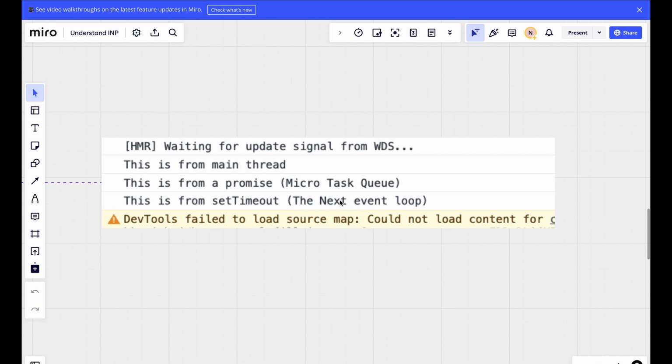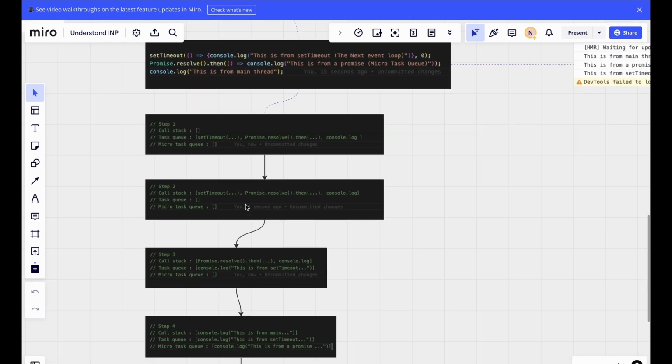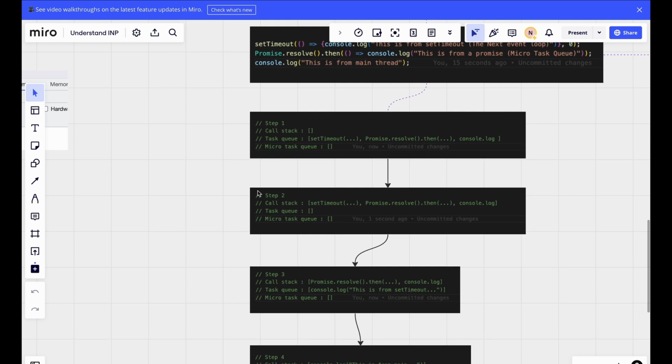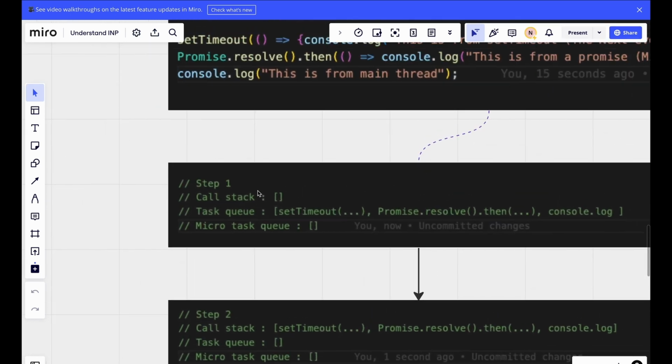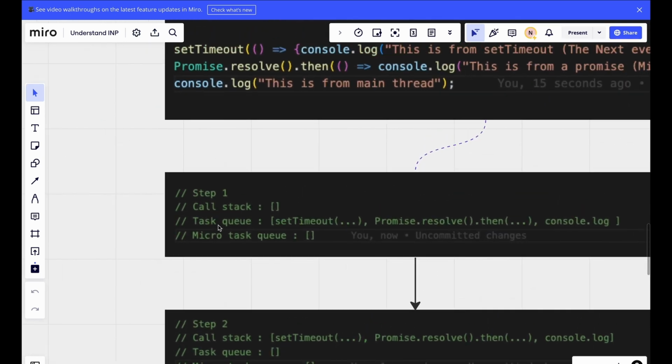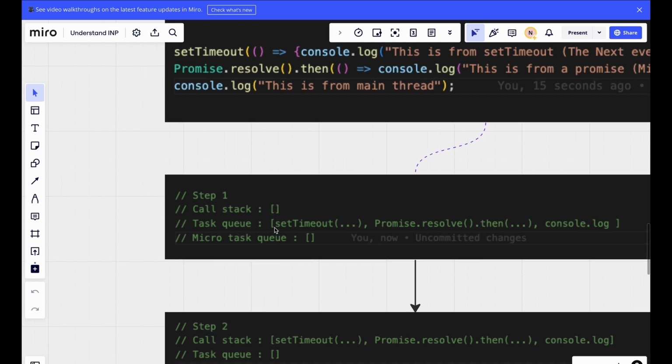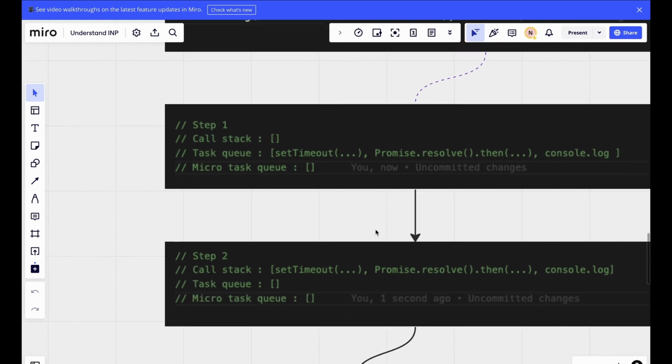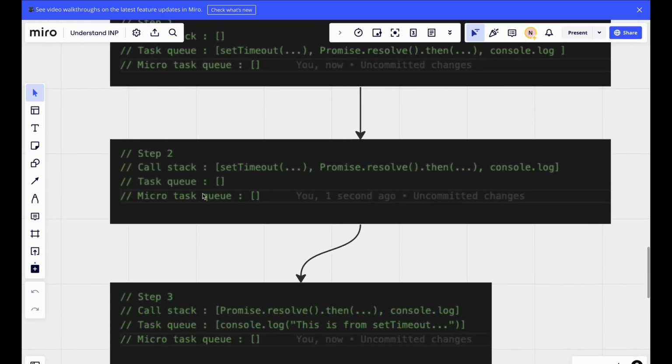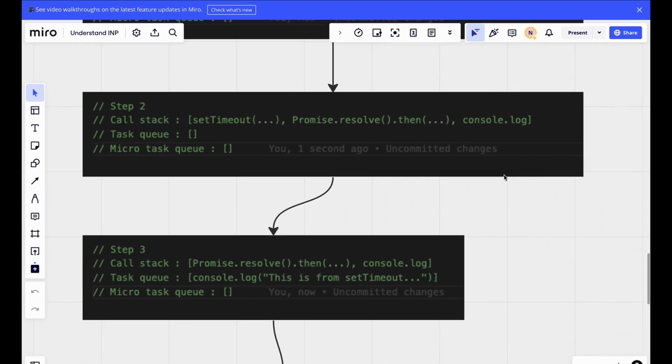Cool. I'll release the answer now. The first line would be "this is from the main thread", then the promise, then setTimeout, and I'll explain why line by line. So step 1, the call stack is empty, and the task queue receives 3 lines of JavaScript code, which correspondingly will be 3 tasks. And the event loop will move those 3 tasks to the call stack and execute them one by one.